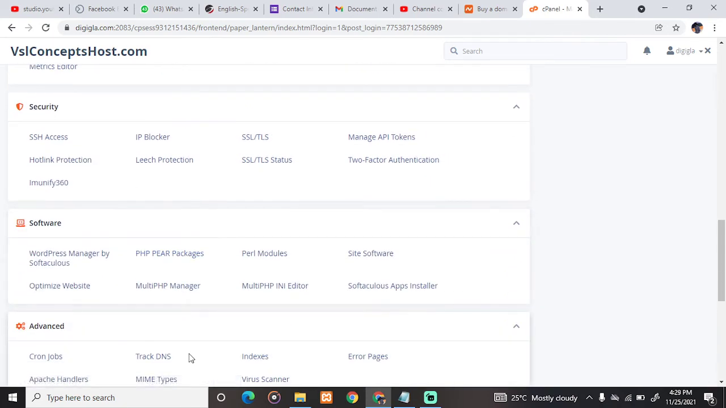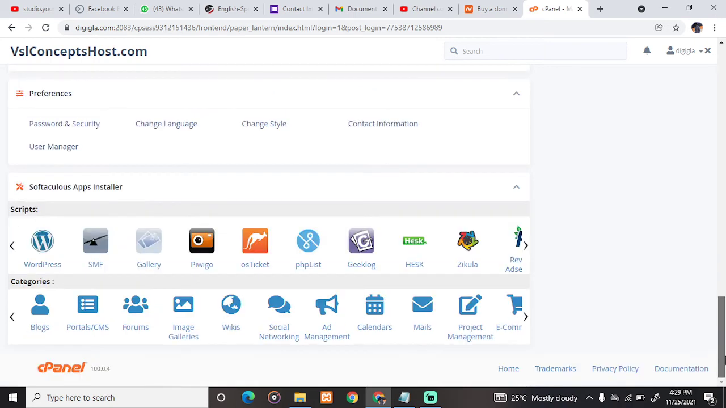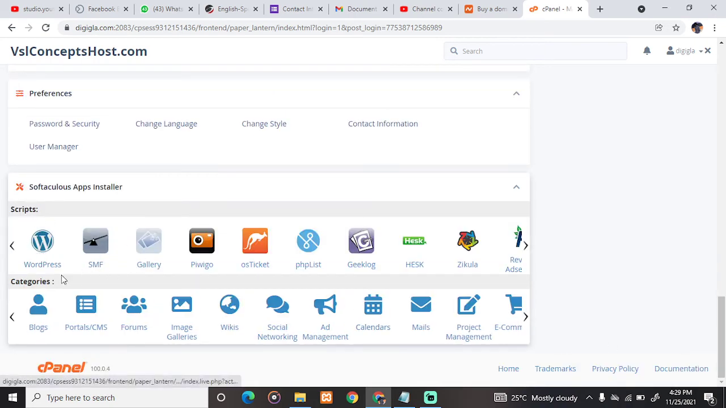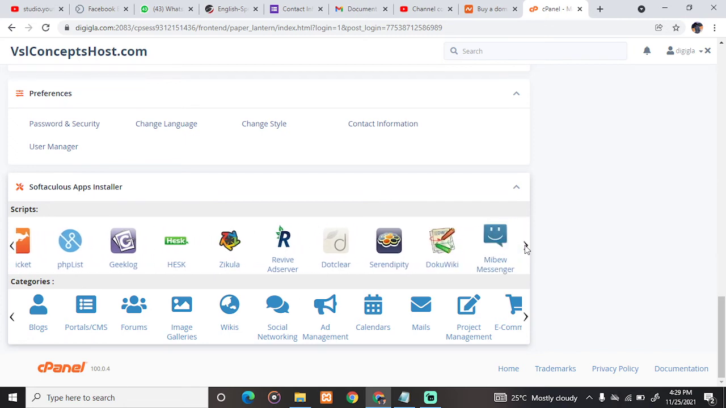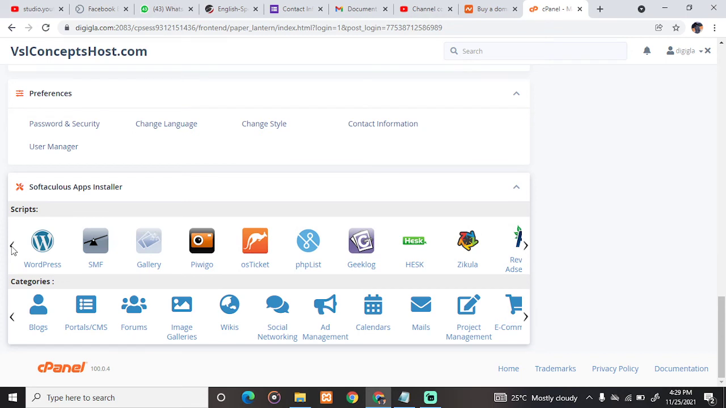Okay, for the software and advanced preference, Softaculous Apps Installer. This is where I want you to pay close attention. Of course, this Softaculous Apps Installer has some content management software. As you can see, you've seen WordPress here. You can see other content management software. There are almost millions of content management software that we can actually make use of to build our websites. But remember, we said that we are going to make use of WordPress.